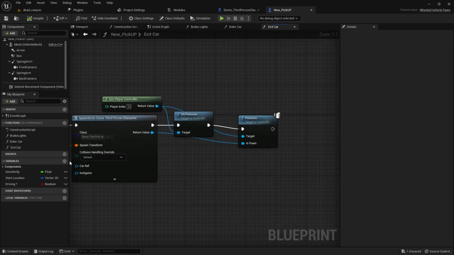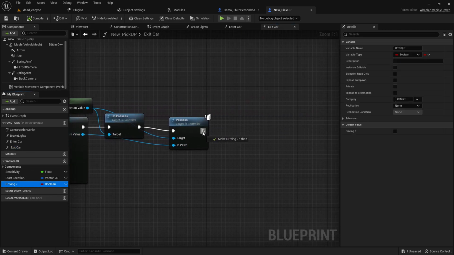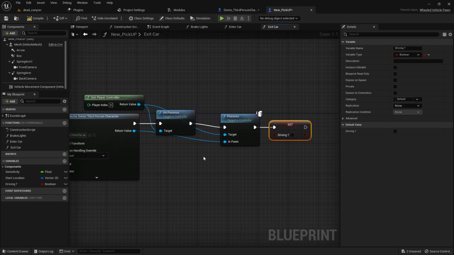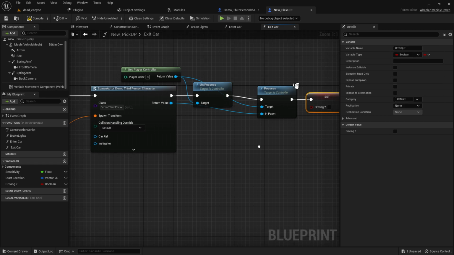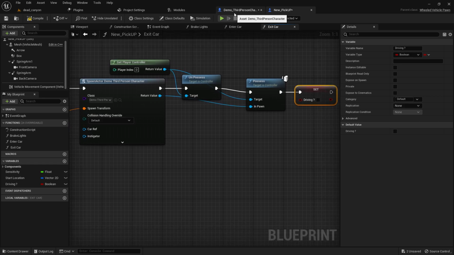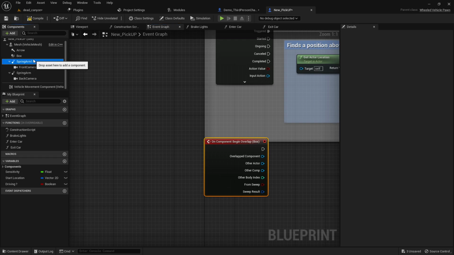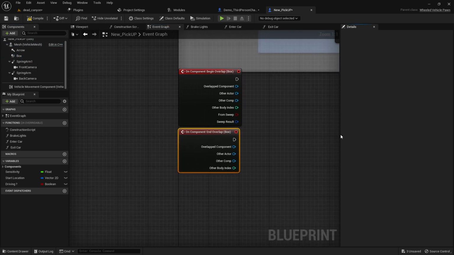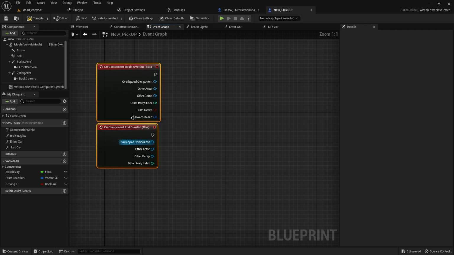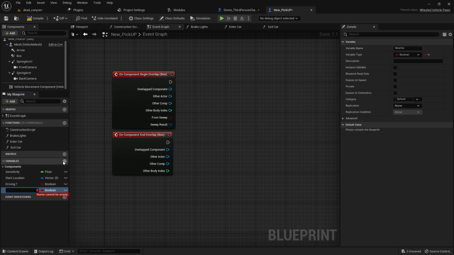Okay, and if it's exit, we need to set drive equals to false, and we'll also select the character data. What you can do right now is create the verify system, that checks whether it's overlapping or not. So begin overlap and end overlap. On these two, we'll create a variable, basically near. This boolean will help you verify whether we are near that vehicle or not.